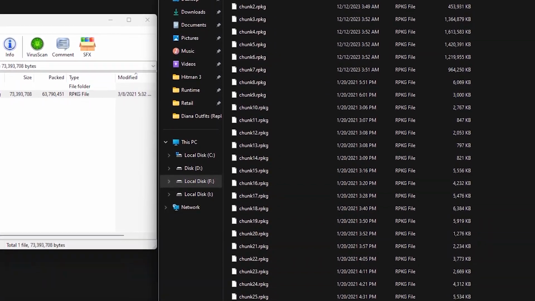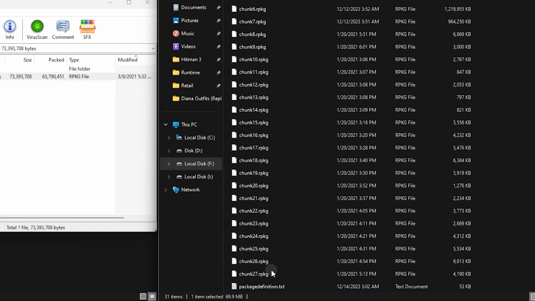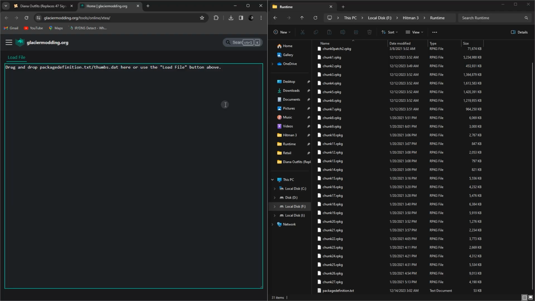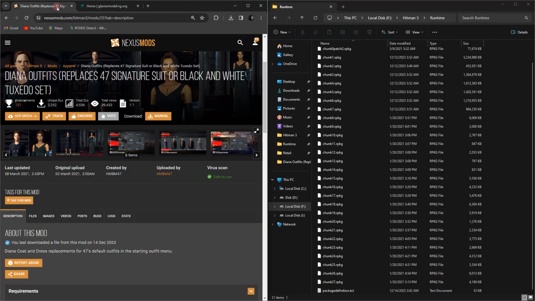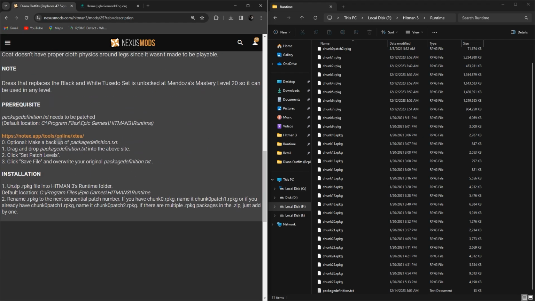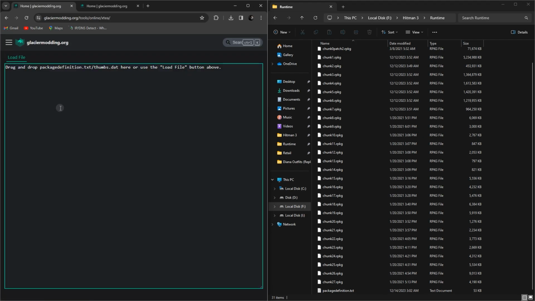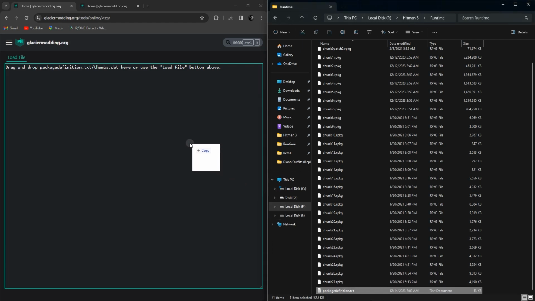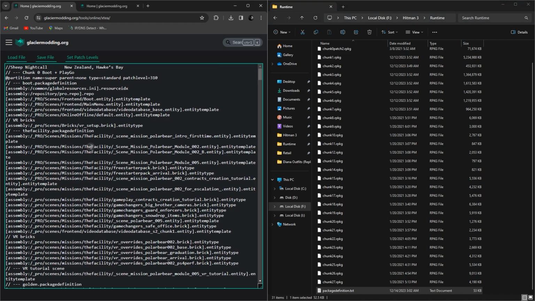After that, find this packagedefinition.txt file and go to this site. The link is in the mod description page. Click on it and you will be transferred to the site. Now put the packagedefinition.txt file here, drag and drop it. Afterward, click on set patch levels. Then click on save file.